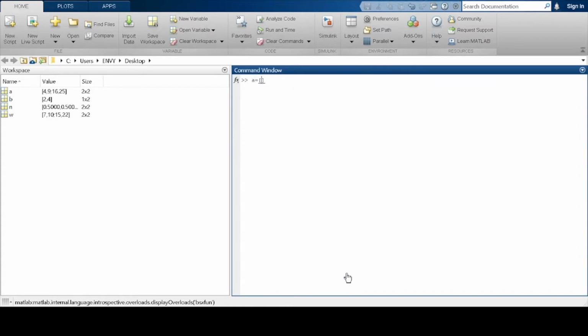So for example, you want to raise each element to the power 2. So what we do is we just put a dot operator before using a circumflex. So you see that we get the same result as we got using bsxfun. The function there was power. So 2 square, 4 square, 5 square, and 6 square.